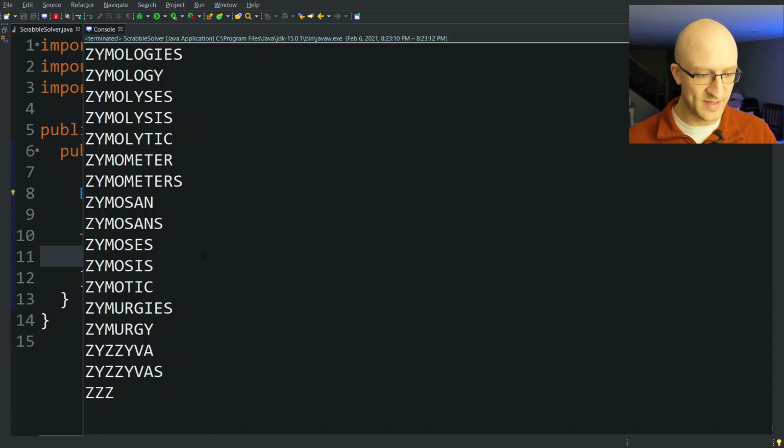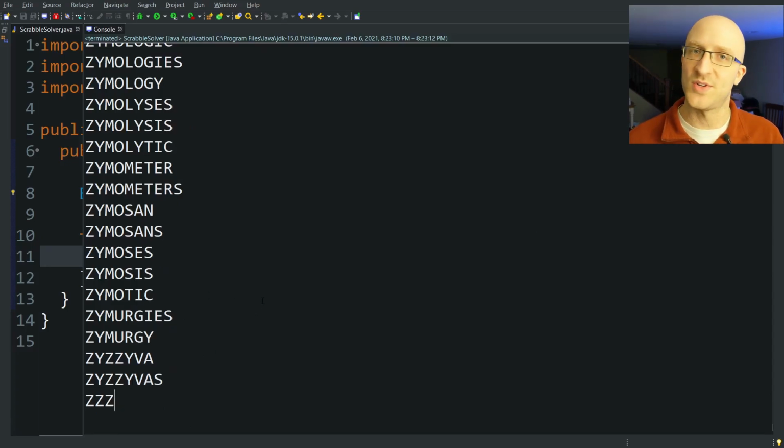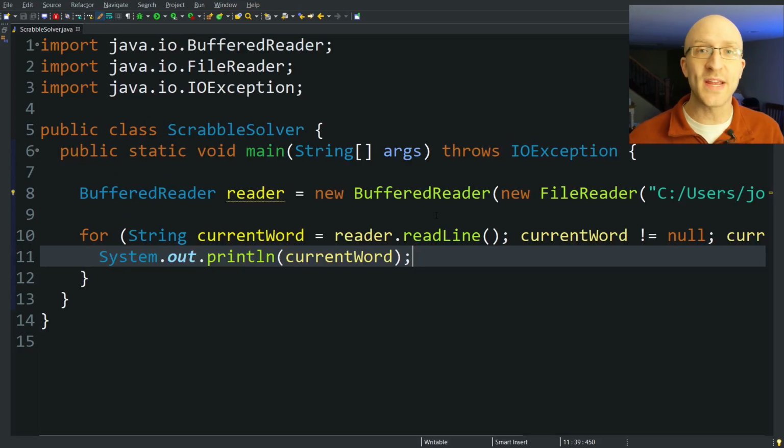Woo! Ooh, sweet. Looking great. We go all the way to ZZZ, which is somehow a valid Scrabble word, but hey, good to know. All right, so our file input is working splendidly.